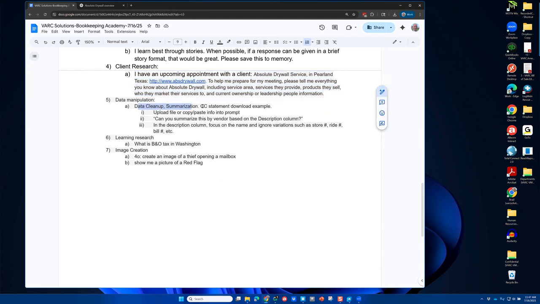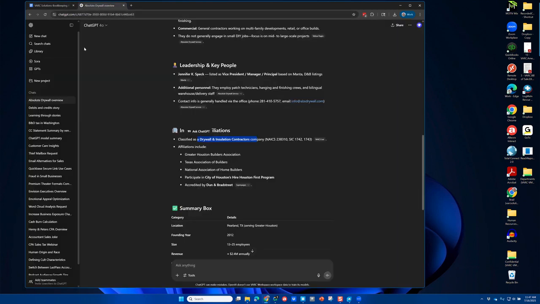And so I downloaded a credit card statement. And what I want to do is have ChatGPT do a little bit of a summary of it. Okay. So let me go to ChatGPT and I'm going to give you that, but I'm also going to give you one other example if I can find it.